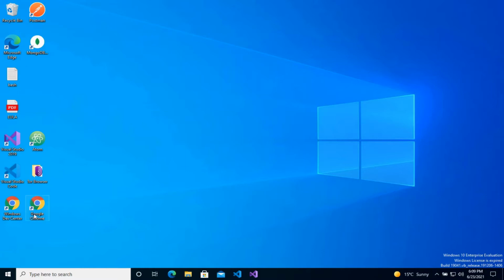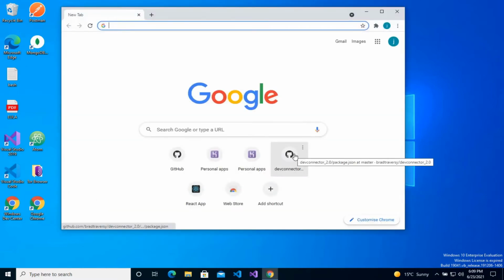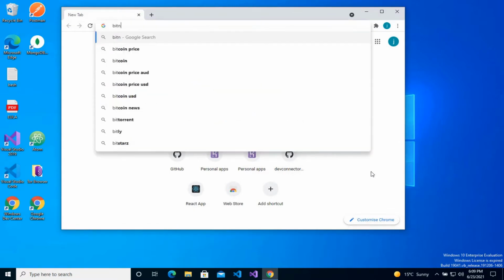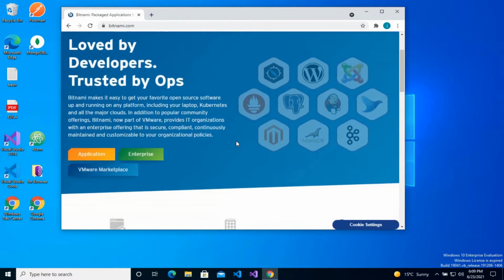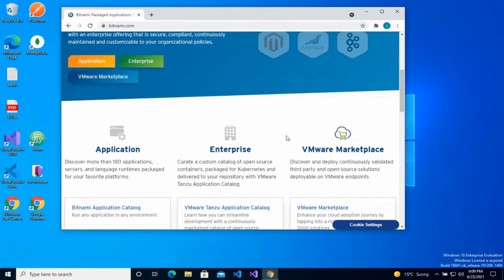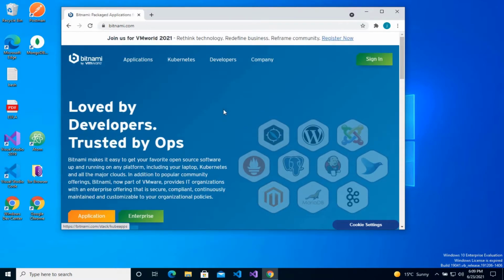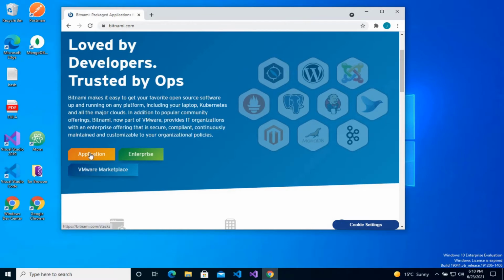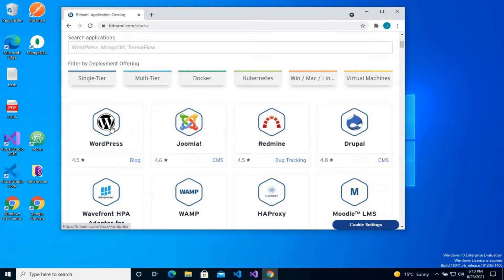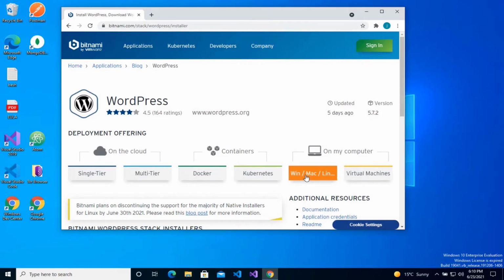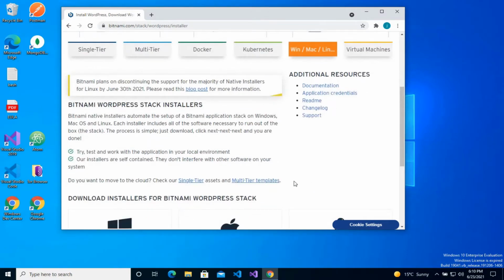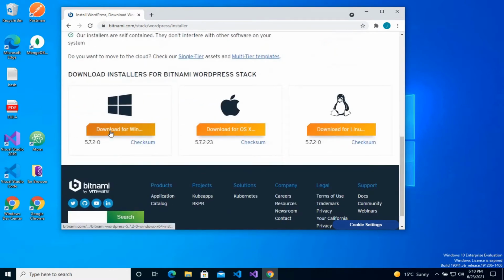I'll open a browser and go to bitnami.com. This will give us both the Apache server, the database we store our data in, and our WordPress setup. We'll go to application, and then we'll click WordPress, and then Win Mac Linux for a setup on my computer. I'll download for Windows.